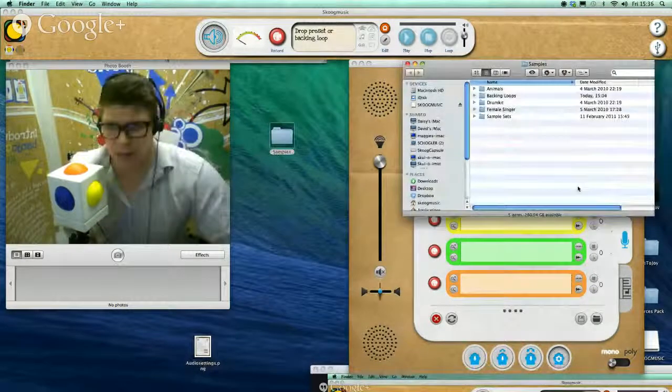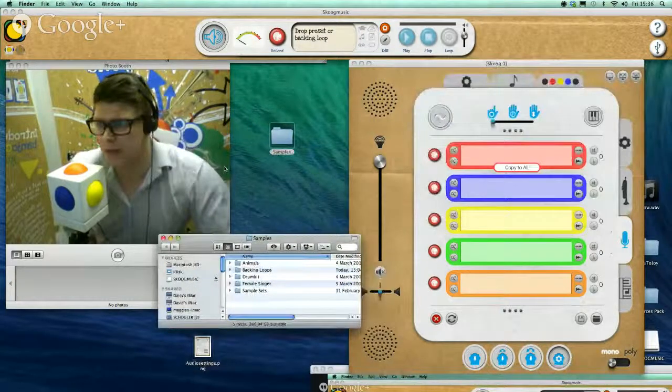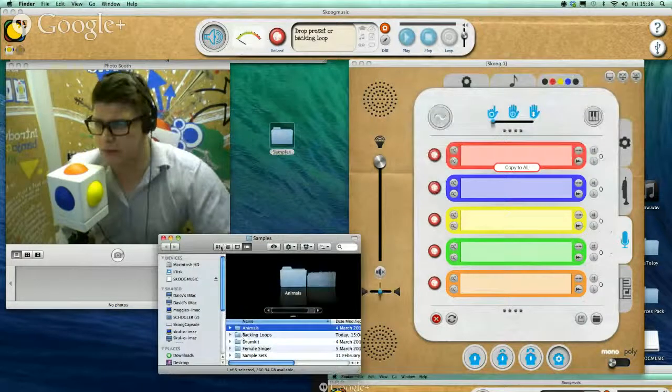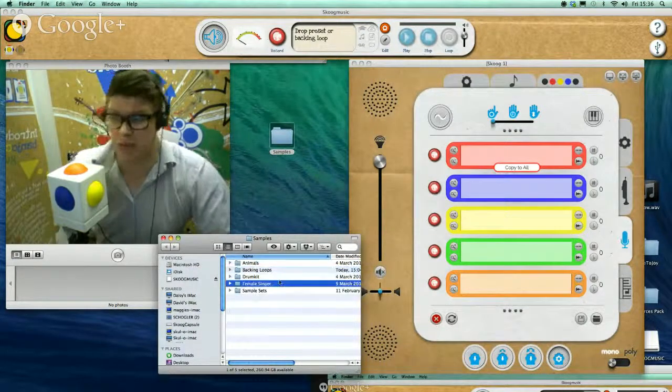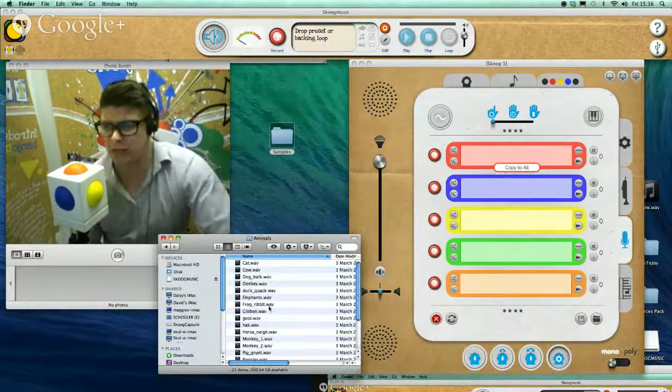Let's get a neater window. Pop that down here. So here I've got some animal sounds. I've got some, what else have I got? Some backing loops, drum kit, female singing, and some sample sets. So let's start off with putting some animal sounds on Skoog.